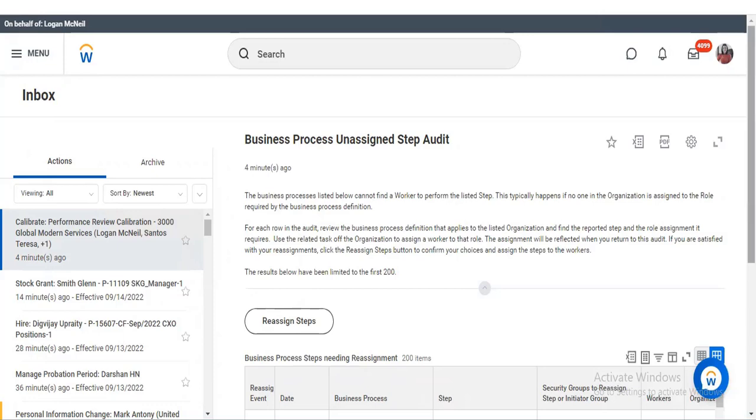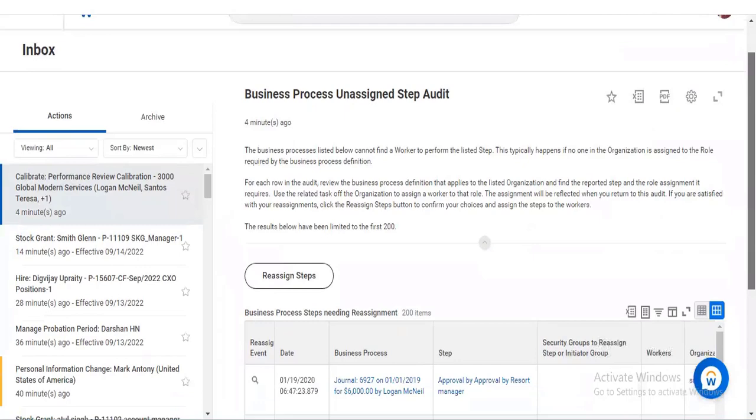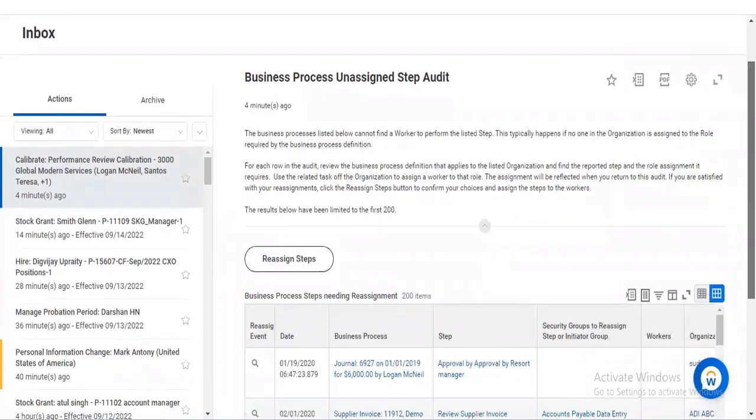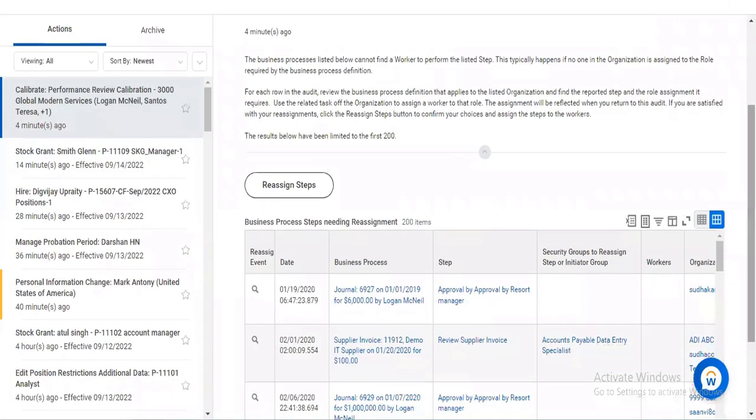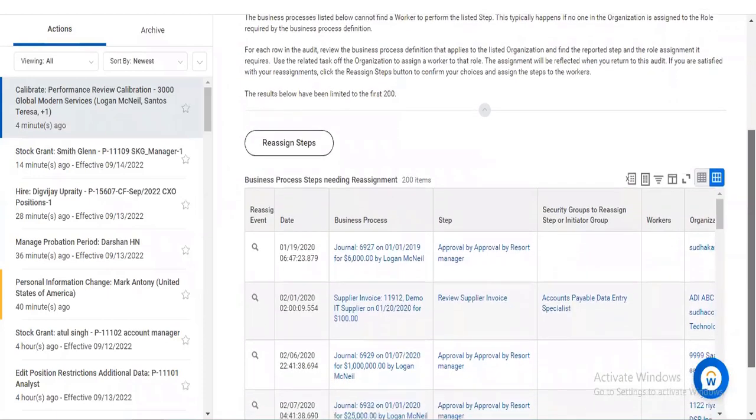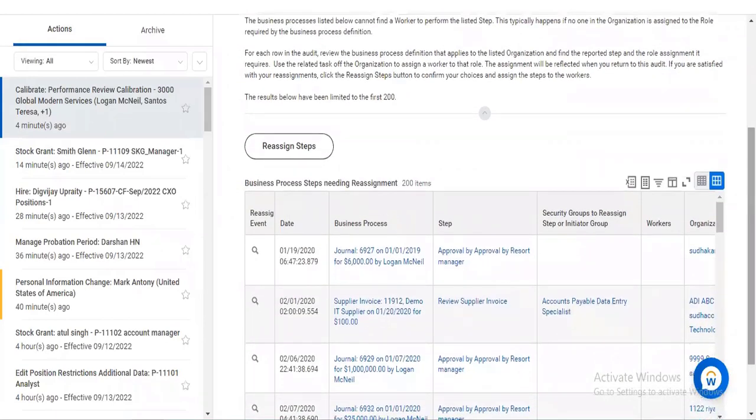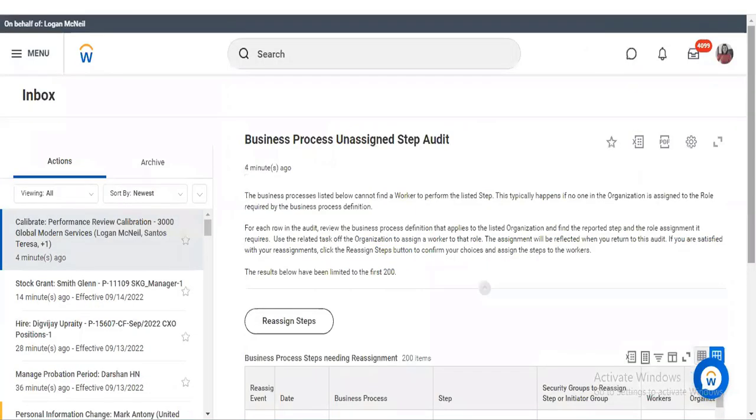This step is showing as unassigned because in this tenant people have assigned so many supervisory organizations to different people. But normally, if any manager is pending, it will go to the HR partner. Right now, as you are asking, how will you get to know which managers are pending, correct?